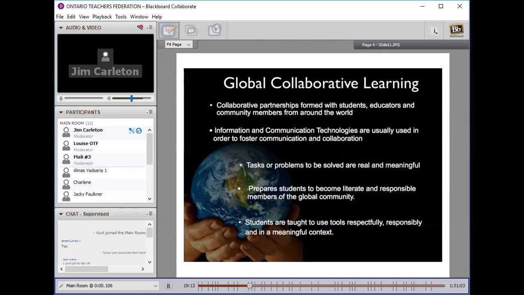But that's not really the point of this. The point is to expand those four walls of your classroom, to get your students engaged in real and meaningful ways outside of the four walls of the classroom, so that they're either getting out of the classroom or you're allowing other experts into your classrooms virtually.